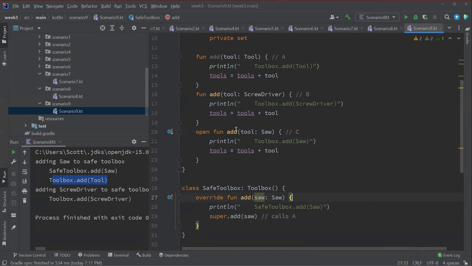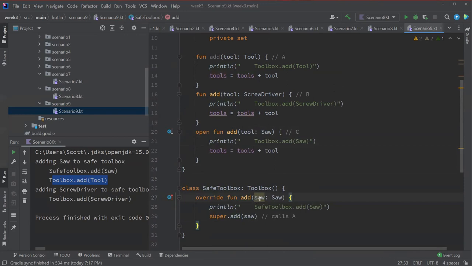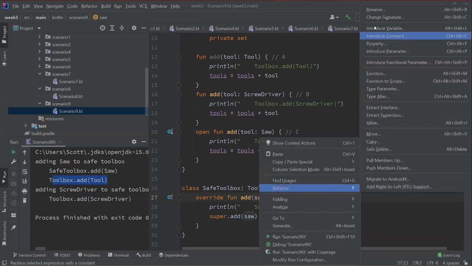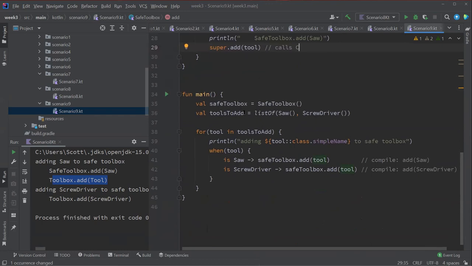And a little thing that it's doing here, note that it's highlighting this saying the parameter isn't the same name. And I actually like this lint check. Sometimes the parameter name can be confusing if it's different between the override. It doesn't actually affect the way it runs or the way it compiles, but it's a nice thing to have that synced so that when you're reading the code, you're thinking the same way in both functions. So if I right click on this guy and say refactor, rename, I'll just change that to tool. It's going to change it in both places. And now that little warning goes away. So that's actually pretty nice. So this is actually going to call C, the superclass one up here. This will now work if I declare this as type toolbox.